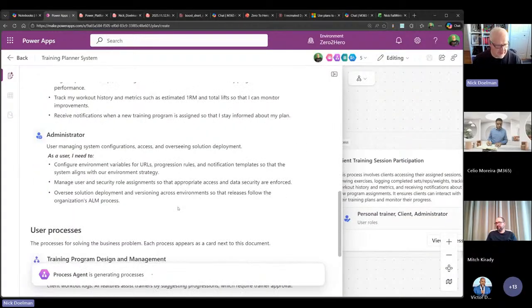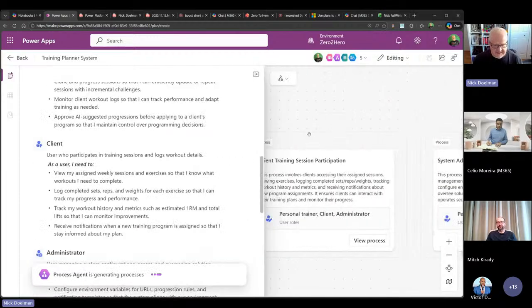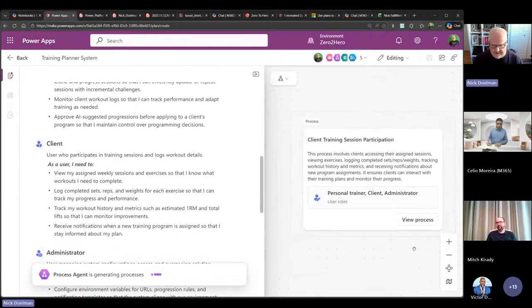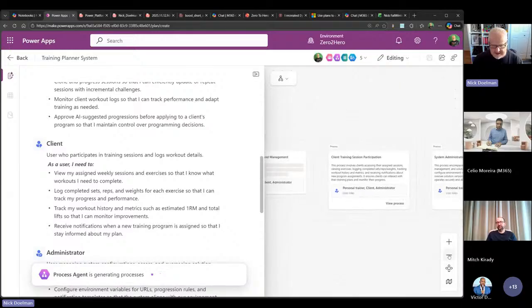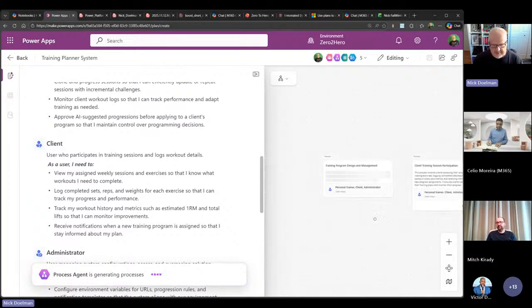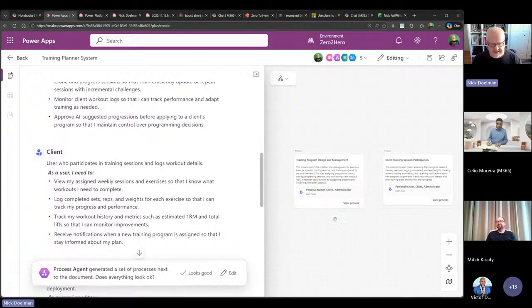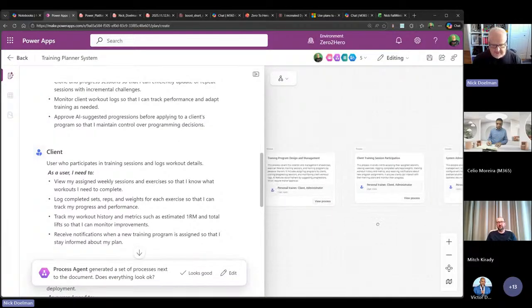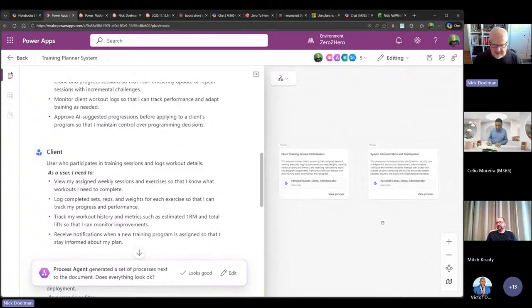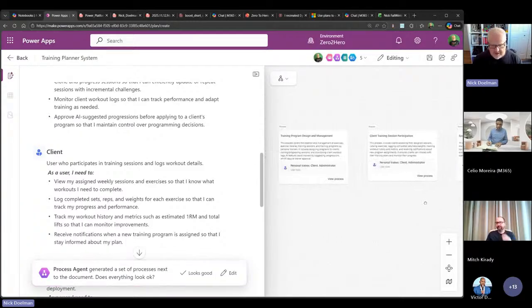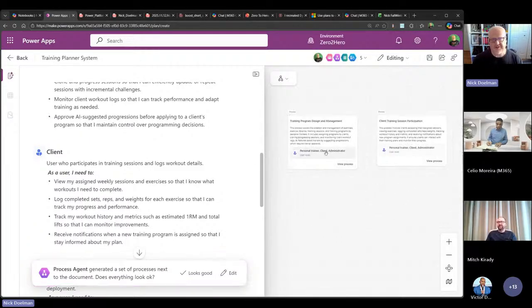It's still going through generating that process. I'm just going to minimize that and move this over a little bit. Let's just shrink it down just a tad here. But basically, we see here it's going through the training program design and management process. It's working on that. I can just click on view the process. It's got a few others, client training session, system administration, and about the user personas it's affecting.